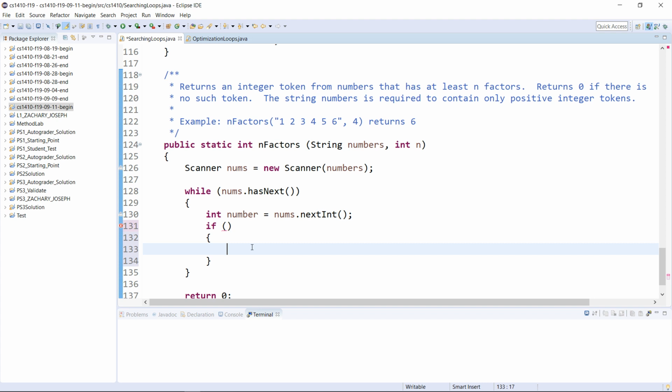Okay, let me see what you came up with. Let's start right here in the braces. What do we return if the condition is true?